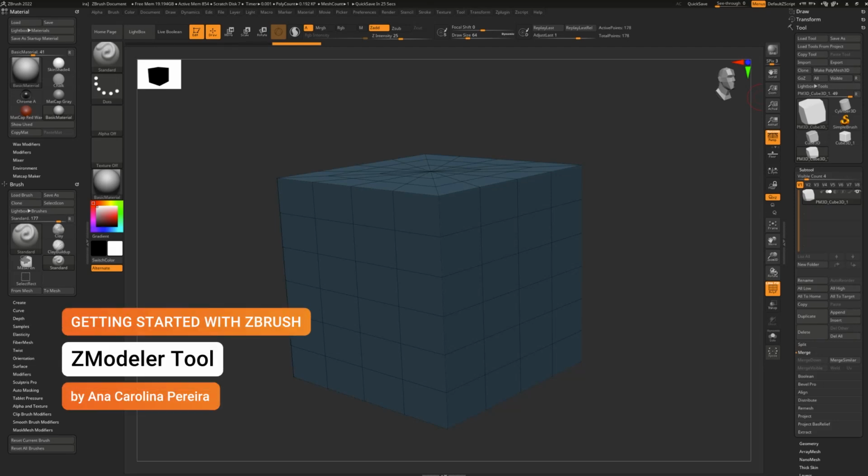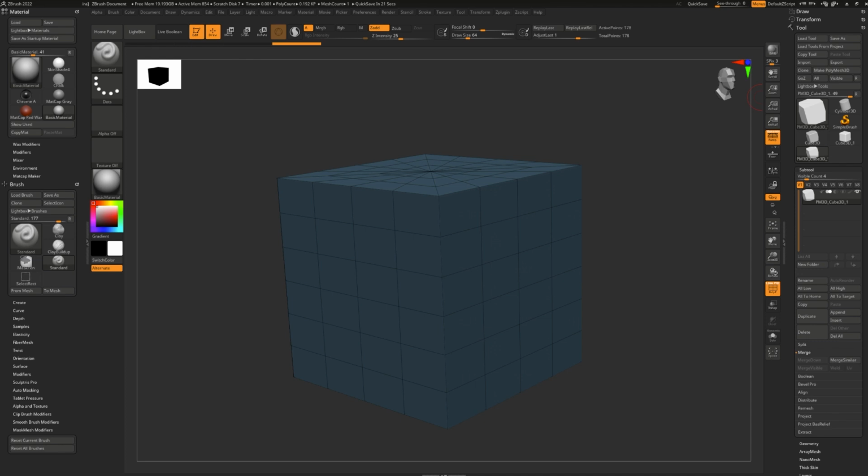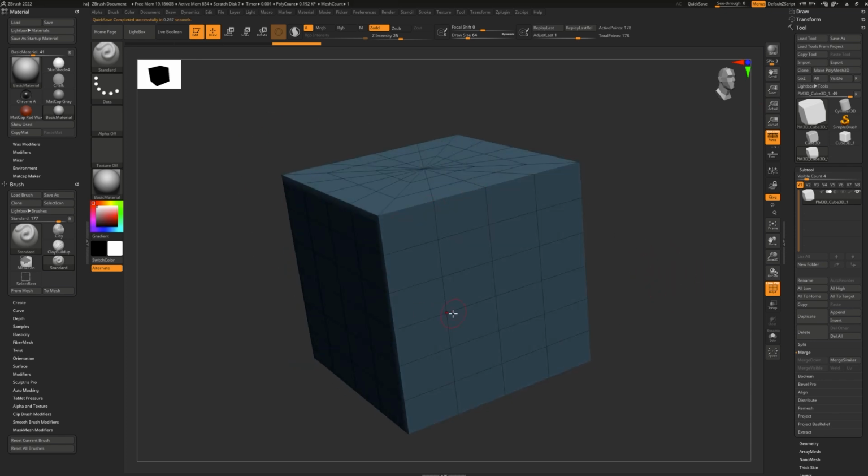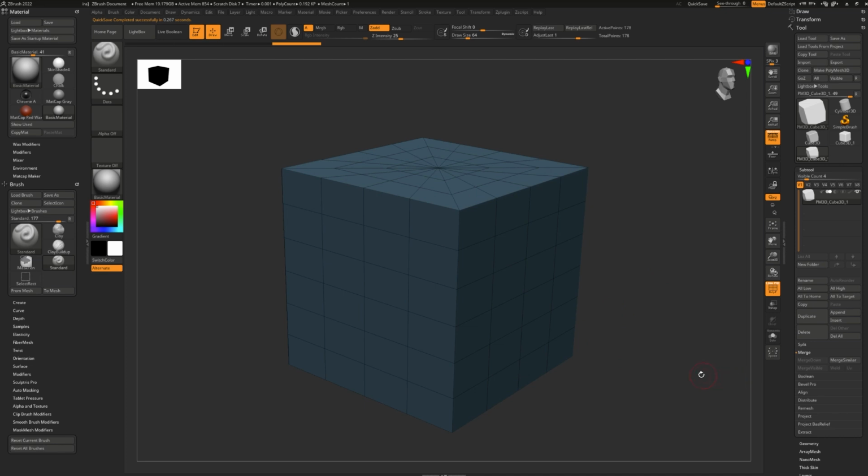ZBrush is world-renowned for character creation and 3D sculpture, making organic things such as rocks, trees, and even skin. But did you know that ZBrush has an awesome feature called ZModeler that allows you to easily create hard surface models? ZModeler allows you to take primitives or low-poly models and make quick adjustments to them, such as bridging, extruding, beveling, and things like that.